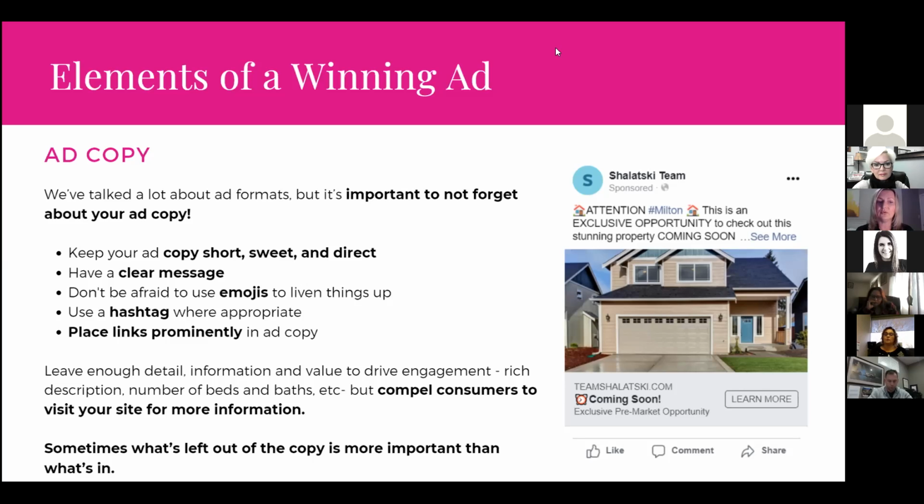Don't be afraid to throw in some emojis to liven up the ad. Use the appropriate hashtags where it's appropriate and possible, and place links prominently in the copy. But you do want to leave a little bit of information out, so that it compels your end visitor or client to contact you for more information.